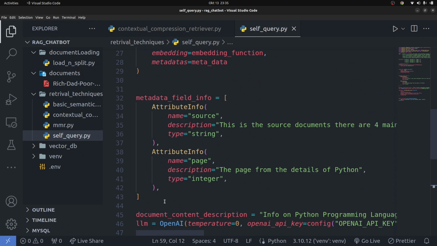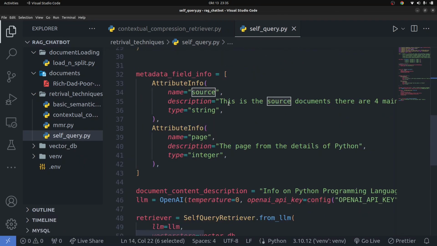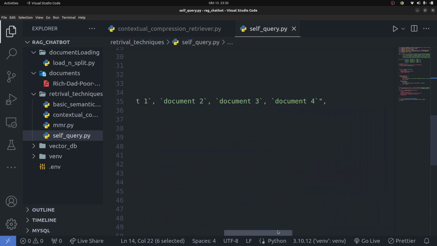So basically, we've just provided a description of each of these attributes. You can see each of these metadata. You have the source, and what does the source do? The source provides the document number, right? There are four main documents: document 1, document 2, document 3, document 4.